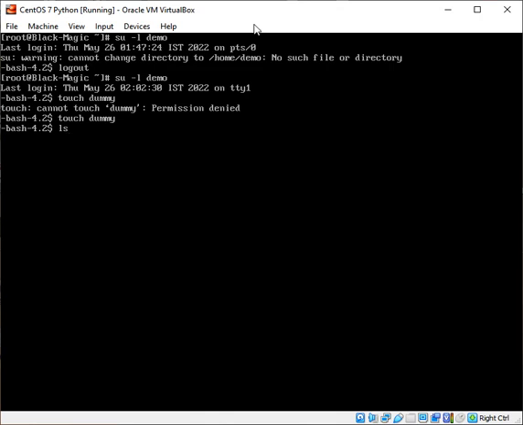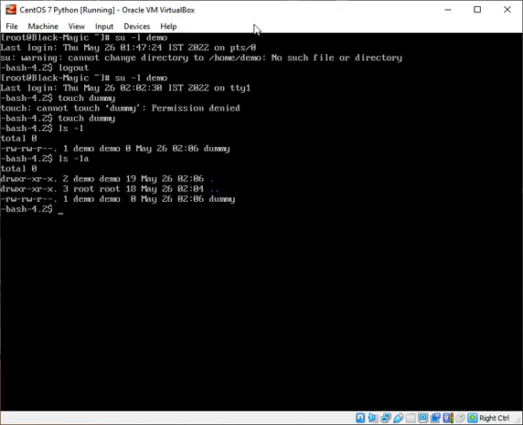Huh? ls -l, long listing. One file is there. Use -a for hidden files also. There are no hidden files. So there are no configuration files present there. How do you know? I'll show you something here.